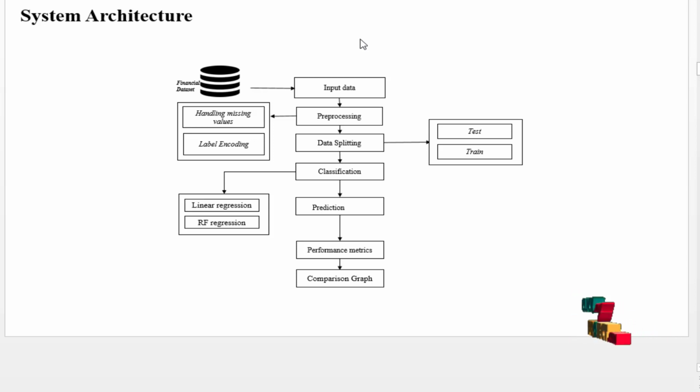Then label encoding. Label encoding converts categorical values to numerical values. Then we split the pre-processed data into train and test datasets. Most of the data is present in train, and a smaller portion of the data is present in test data. The test data is used for prediction. The train data is used to evaluate the test dataset.